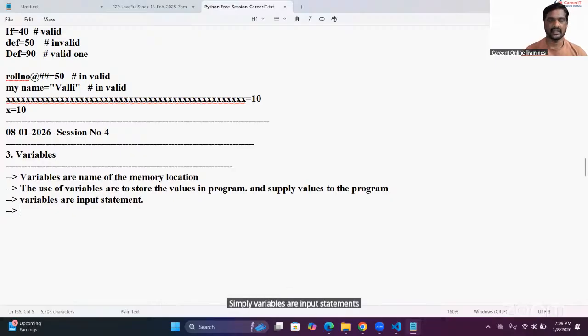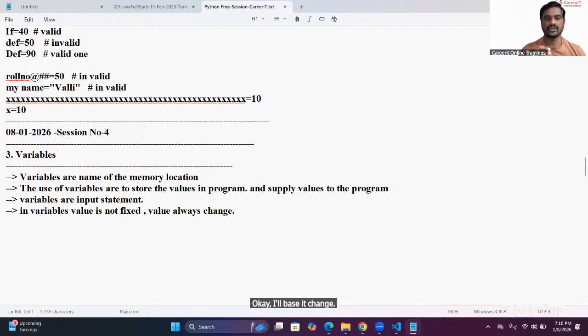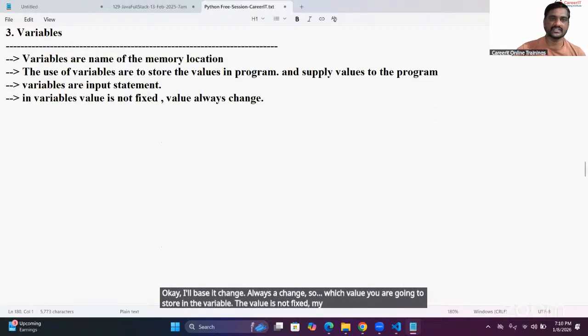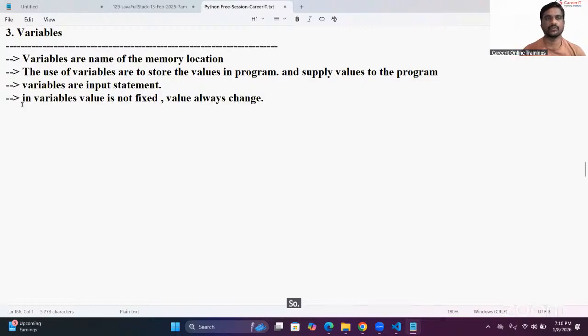The next one, sir: in a variable, the value which you give is not fixed. The value will be changed. Here I am giving a very, very important point. In variables, the value is not fixed. The value always changes. So, whichever value you store in the variable, the value is not fixed, my friends. So this is the small story about our variables.